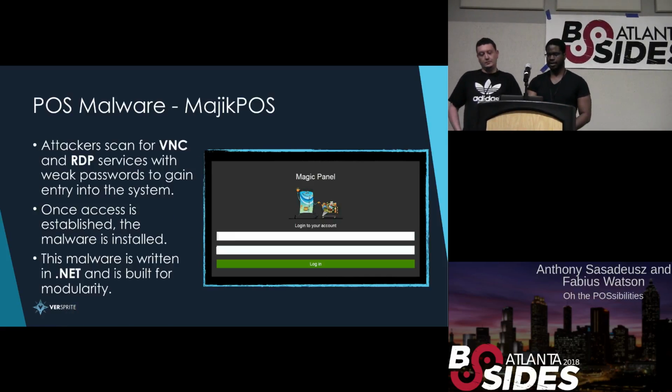So we're going to talk about MajikPOS. It gets its name from the Magic panel, which you can see here. The attackers actually choose a network range and scan them for VNC and RDP services and attempt to authenticate to them with a brute force attack. After they authenticate, they install the malware, which is a .NET application, and then access its capabilities through the Magic panel.